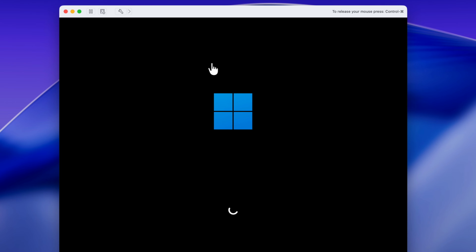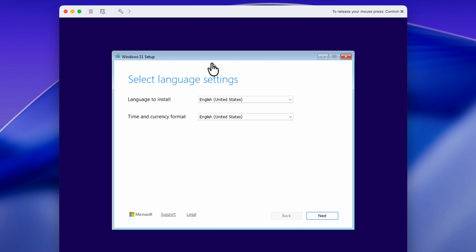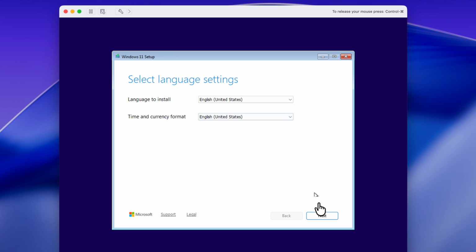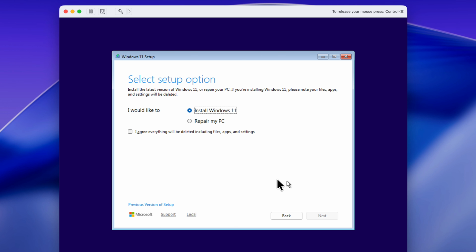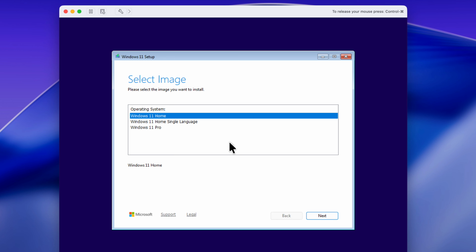You should see the Windows logo with a spinning circle. This is the Windows 11 installer loading up. For most people in the US, this will be English United States for all three. Adjust these to match your preferences, then click Next. Select Install Windows 11 and check the I agree. Now, unless you have a Windows 11 product key that you've purchased, just click I don't have a product key at the bottom.